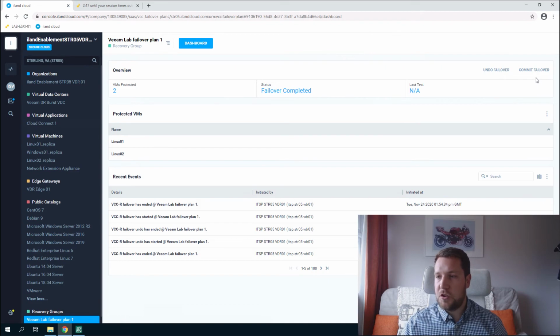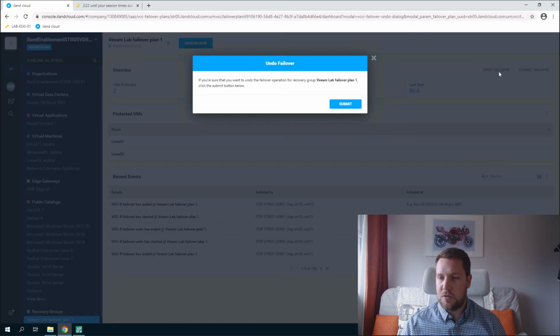The other option you've got is to commit failover, and that's what you would click if you were actually experiencing a live outage, and then that would commit the snapshots that you've been working on into production. And by clicking that button, it actually puts you in touch with the iLand support team, who will then guide you through the process of committing those virtual machines into production. So for this testing, we'll do undo failover, and then we'll reverse those changes that we made.